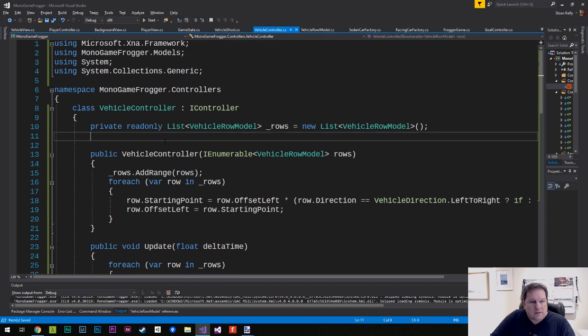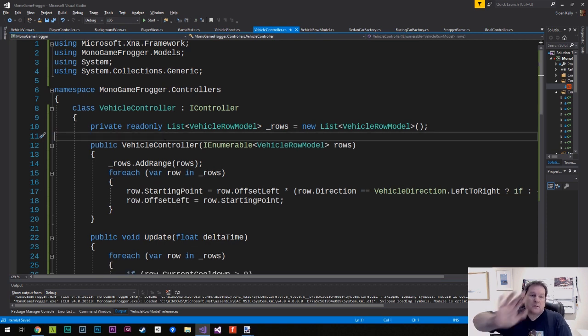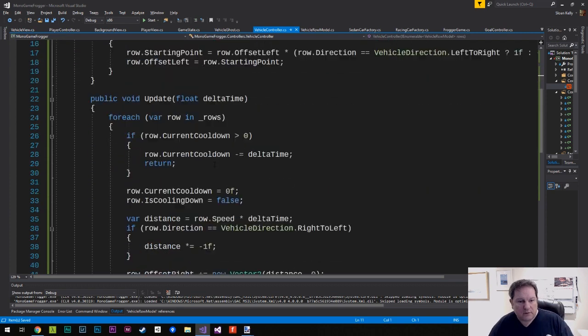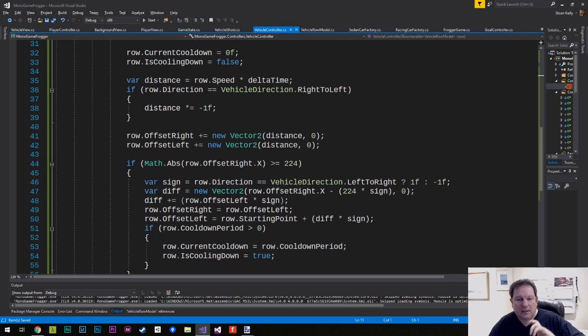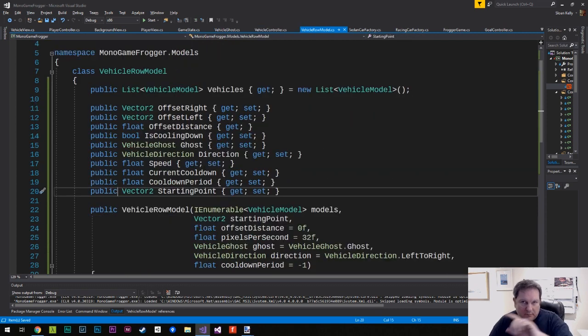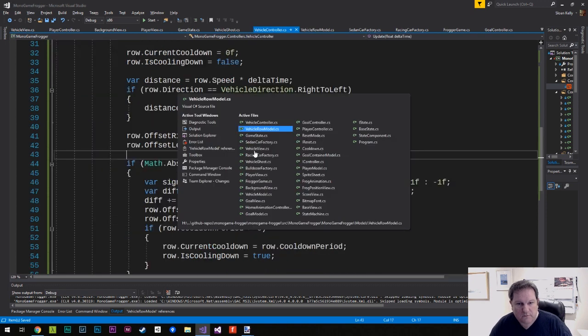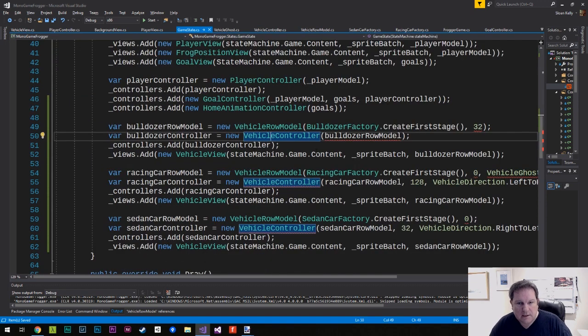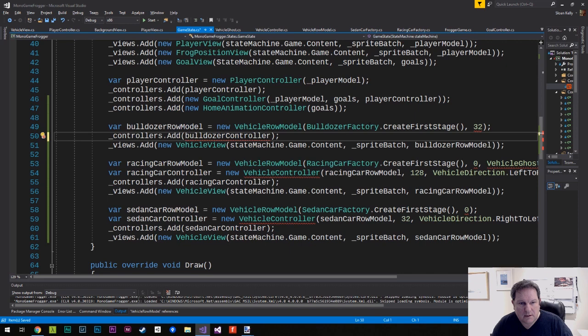So that is vehicle controller sorted. So it's going to take in a list of rows, and for each one of those rows, it's going to go through it, and it's going to change the value of the direction, the position in there, and so forth. All right. So now we've got our controller there. Don't need that.